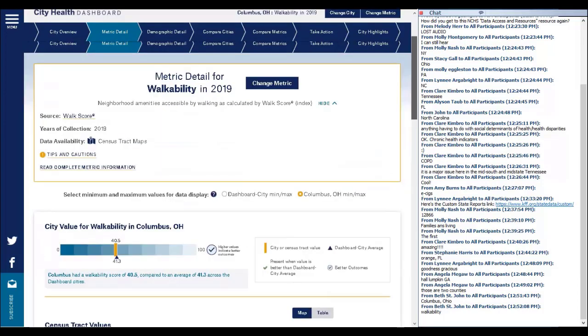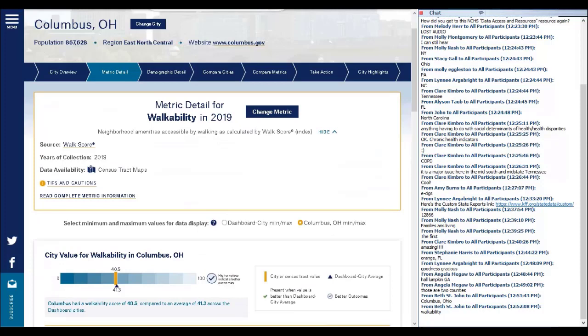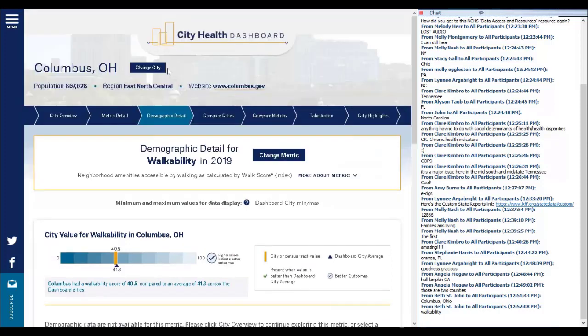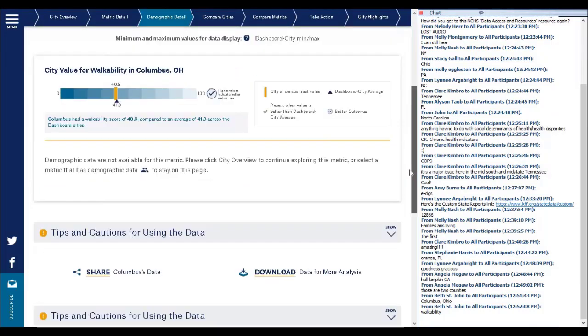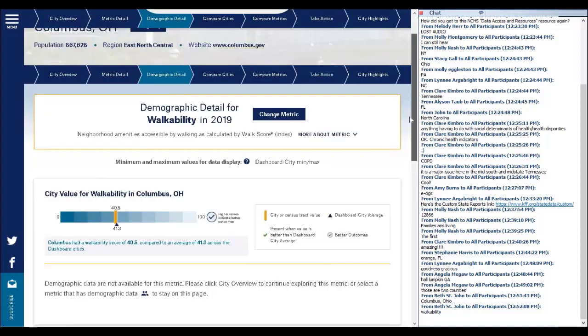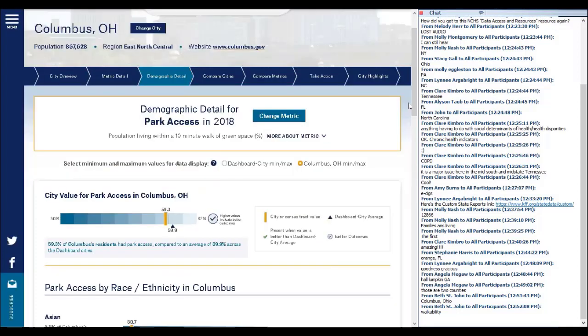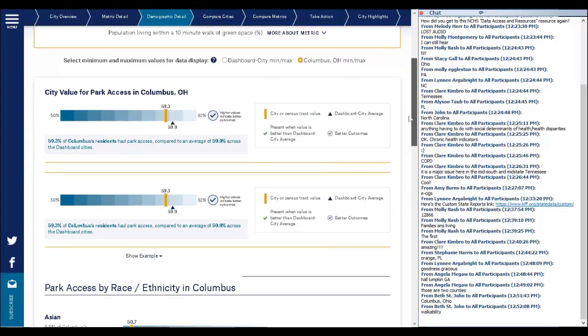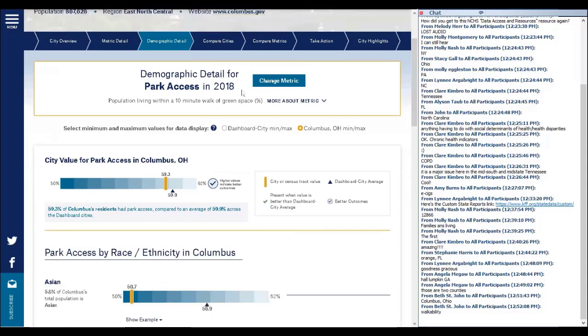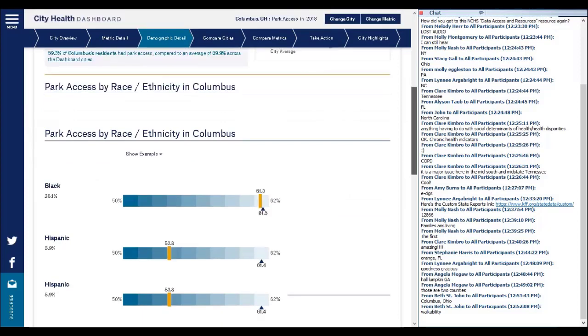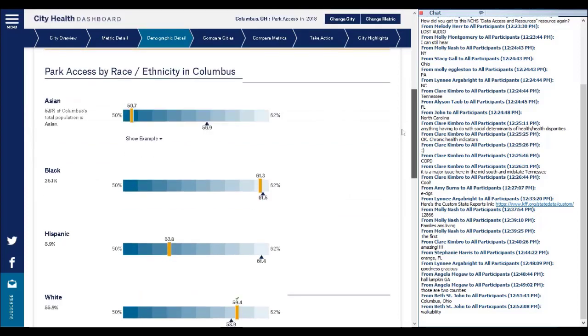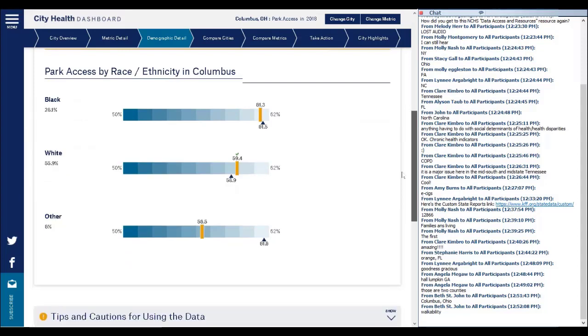And some of the metrics here have demographic detail. So I'm going to click that, just this little arrow navigation across the top. And I can't remember if this one does. It's not available for this metric. So I'm going to change it just as an example. Park access will let you look at demographic detail. So now we're at park access, and you can see the total for Columbus. And then when you're at the demographic detail, it has it broken down by race and ethnicity of who has more park access.